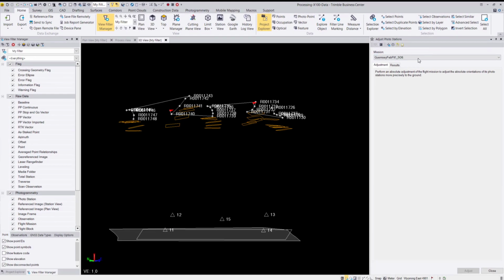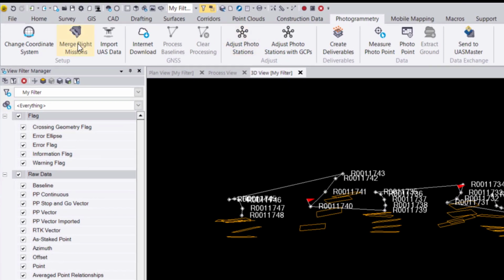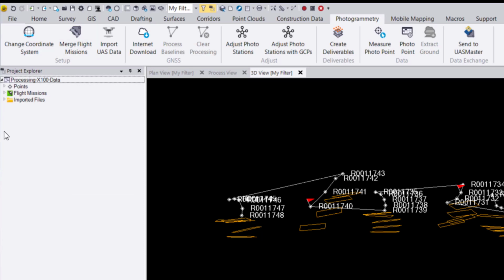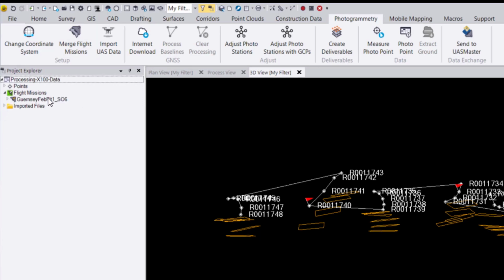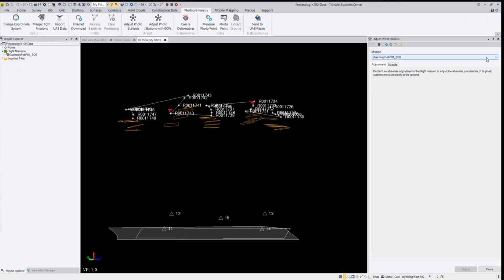In case you were flying 2 flights, then if you did not use the merge flight missions, you would have here in the flight missions 2 missions, and they would then also be available in the drop down, first flight and then the second flight, and then you can run both the individual relative and absolute adjustment for them.